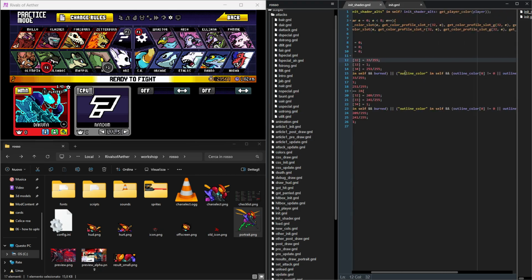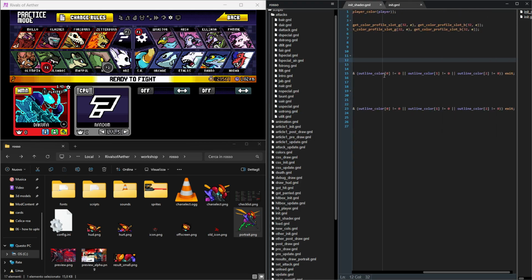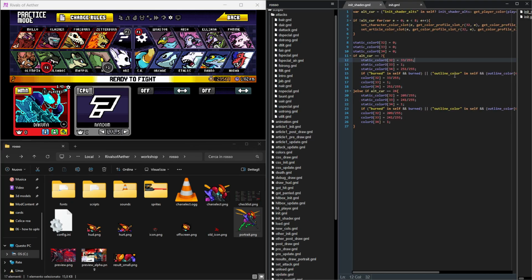And then this is an extra clause that resets the thing if you're like burned or there are any other effects applied on you. This is what actually makes the outline appear colored visually. So this is like what it should be as, and this is what actually is shown in game. So by setting these arrays like this, you'll be able to have custom outlines.